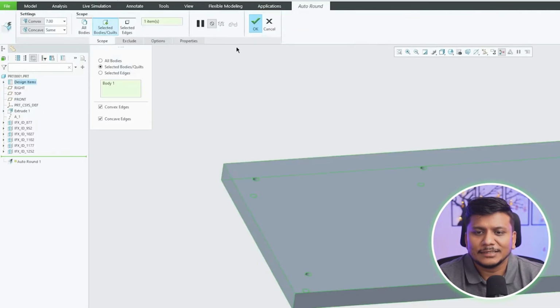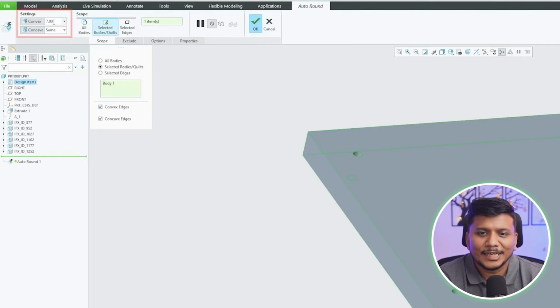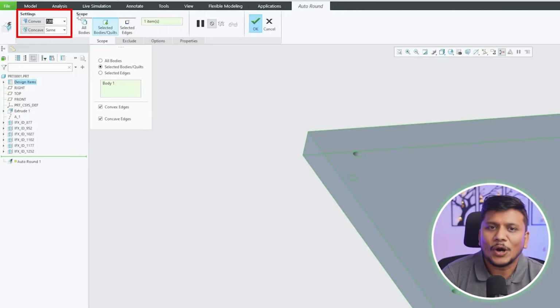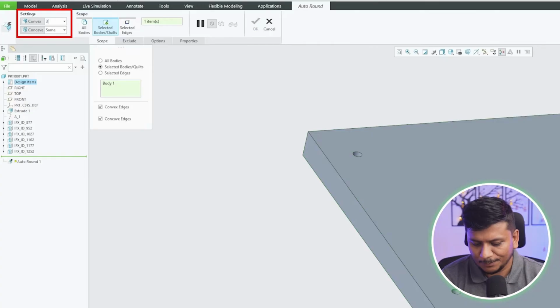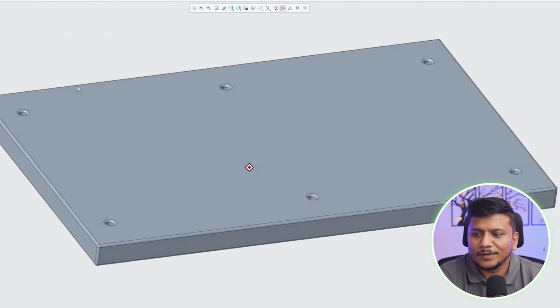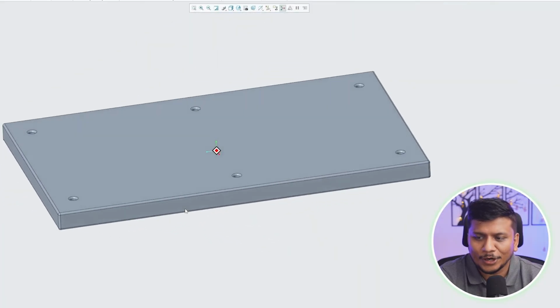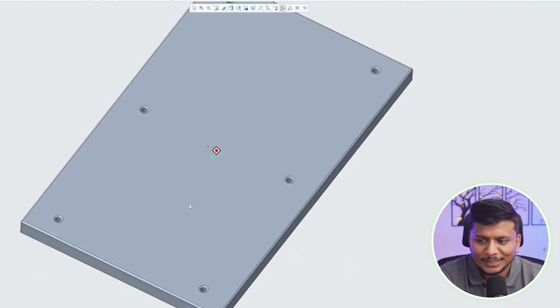Let's click on that. Now here what we need to do is just to click OK, and before I actually click OK, let's define the value of auto round. So let's make it 2.5 mm, and now let's hit enter, and in the last let's click OK. And there we go guys, we can see our whole body is now in a round shape.